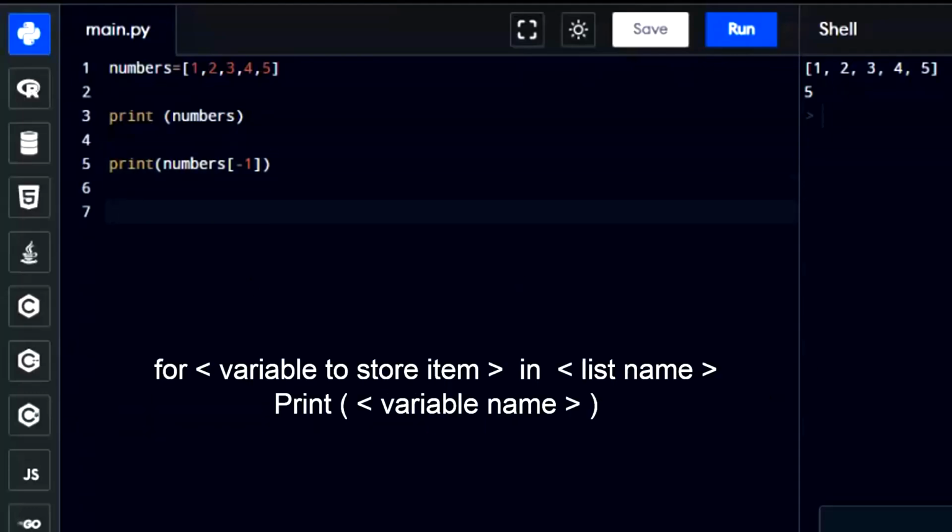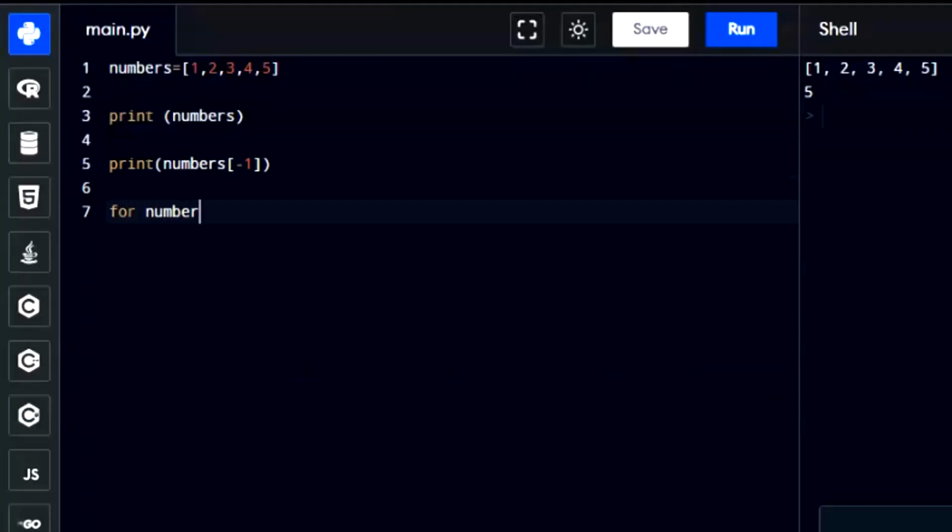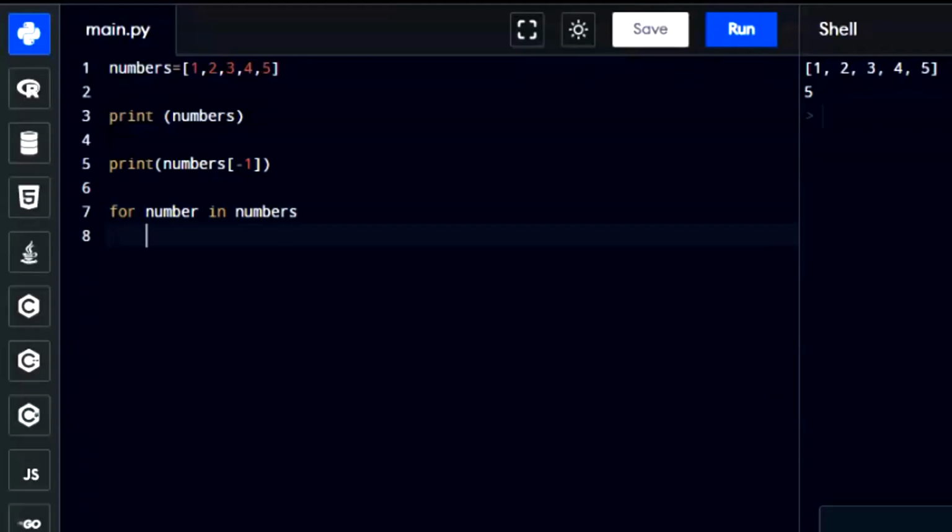And if you want to print all the items of the list on a separate line, you can use for loop. For loop through each item in the list called numbers. For each item, it puts that item into a variable called number, and then it prints out that item. It keeps doing this until it has looked at and printed out each item in the list.